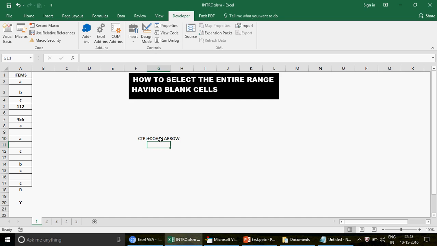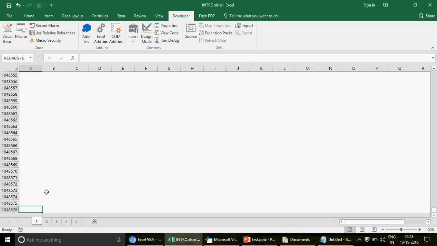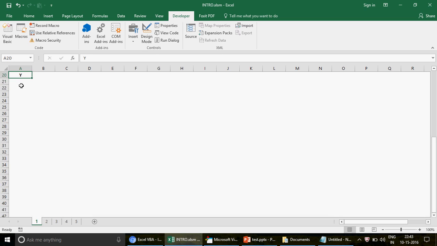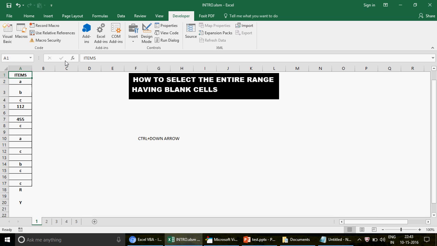I have explained this a lot in the part 2 video, which is this video, right? Definitely, if you go to A1 and use Ctrl+Down arrow, it is not going to stop on the last value. So what you need to do, and this is a very important step, is go to the last cell, which is 1,048,576, and from there use Ctrl+Up arrow. This is the way you can capture the last row of your data. So this is what exactly we are going to do.